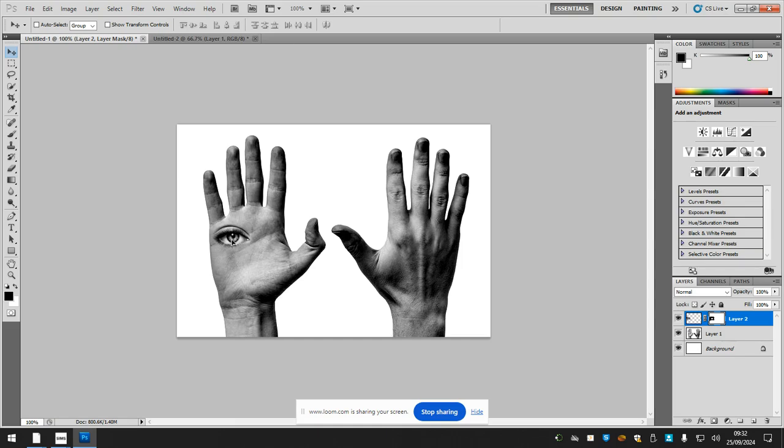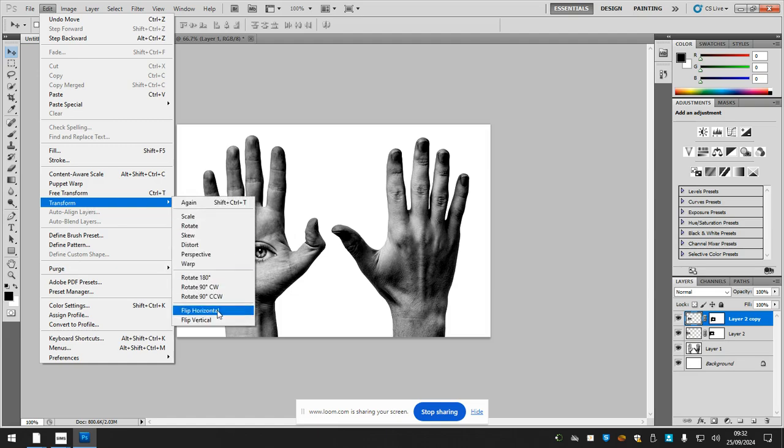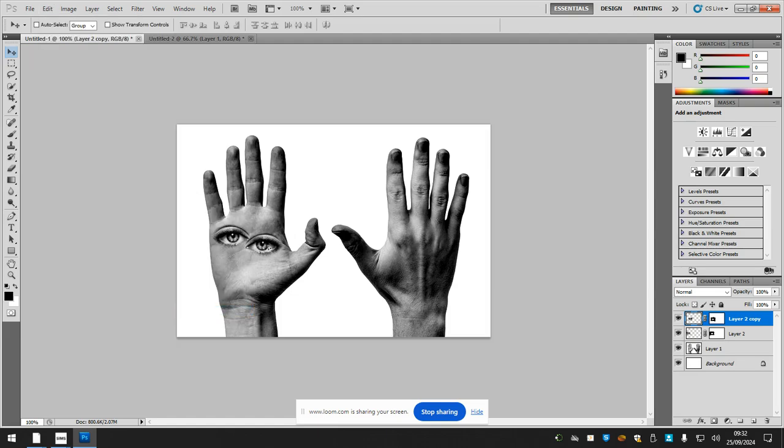And I could do other things, like I could duplicate that layer, so Ctrl J. So I've got two eyes. I could flip that layer, couldn't I? So I could go Edit, Transform, flip it horizontal. Okay, so you could get something really creepy, and you could be really creative with that. Okay, there you go.